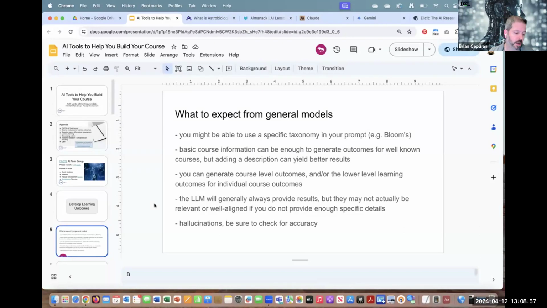And one of the things that also could work, and again, it would be model dependent, is you might be able to try other taxonomies. Like you might be able to try the structure of observed learning outcomes or the taxonomy of significant learning. It's something that you just have to try and see if it's getting you the results that you're looking for.